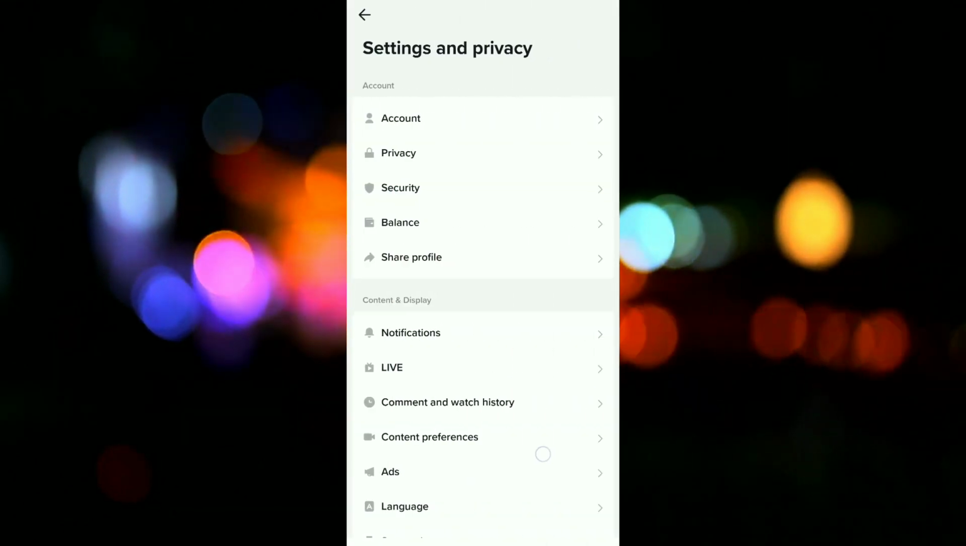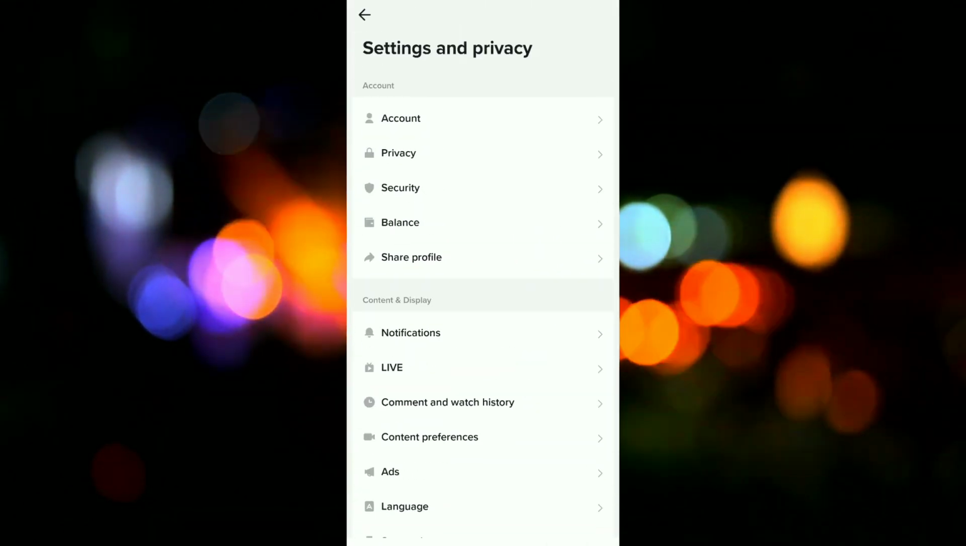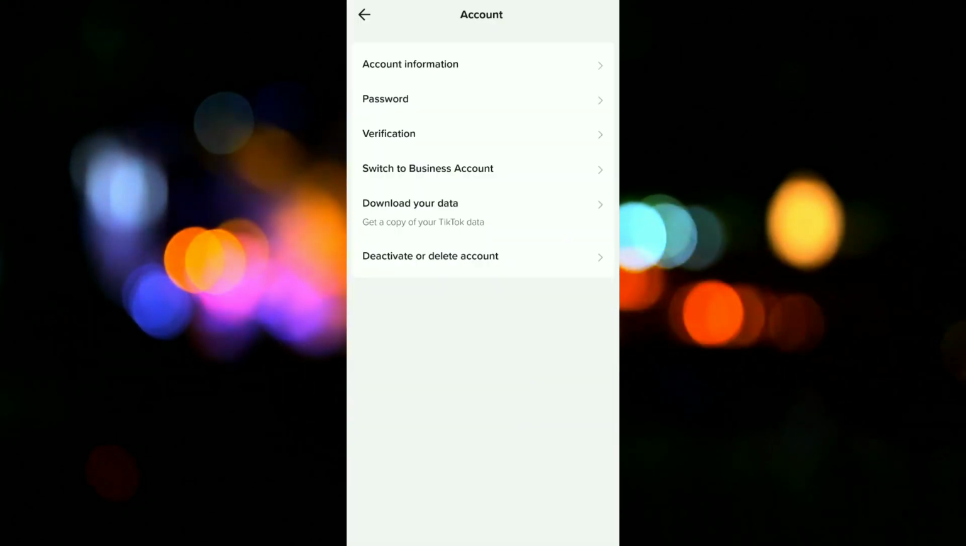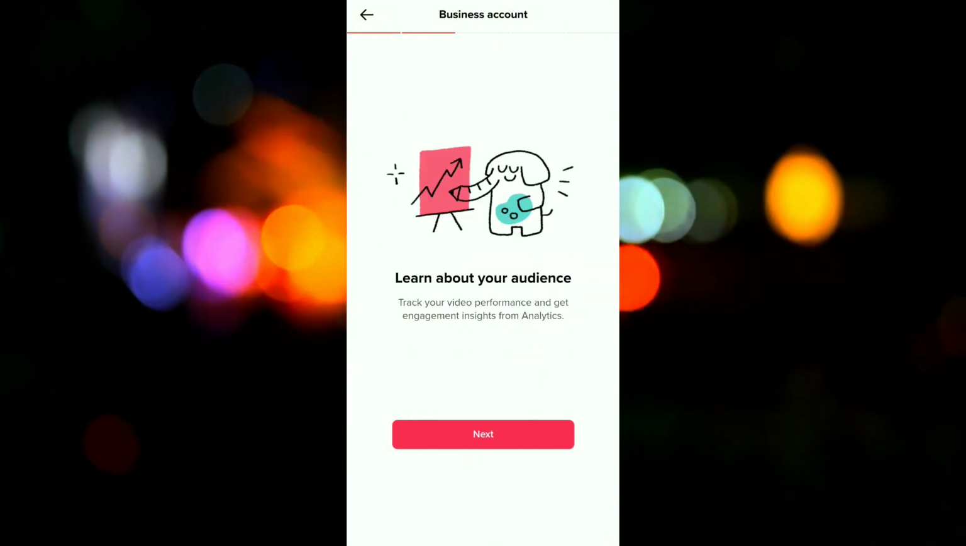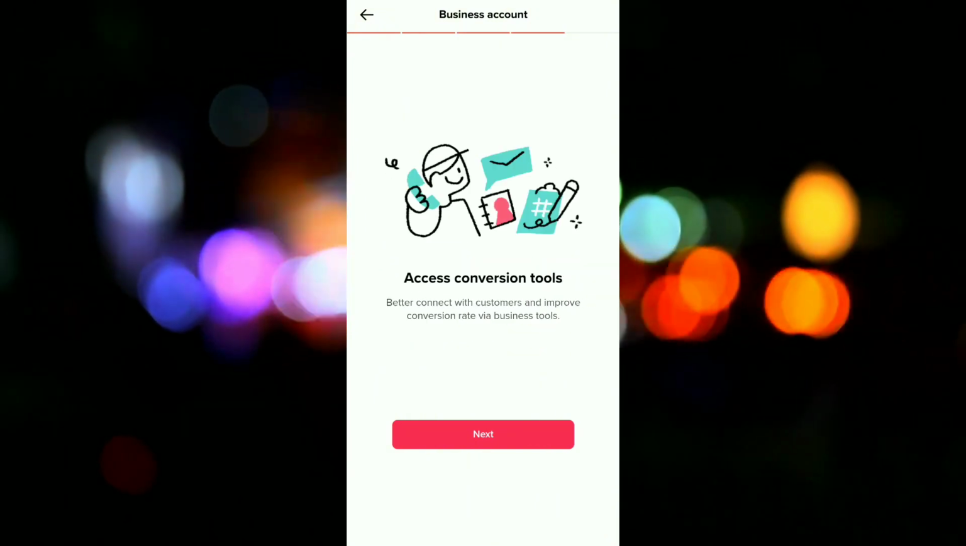Open TikTok and click on the top left three lines. And click on Settings and Privacy. Here click on Accounts. After that, click on Switch to Business Account. Click Next.